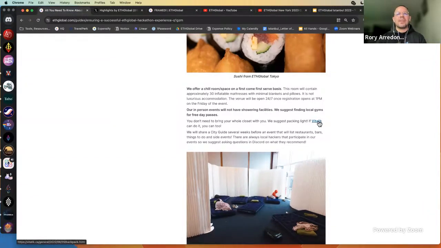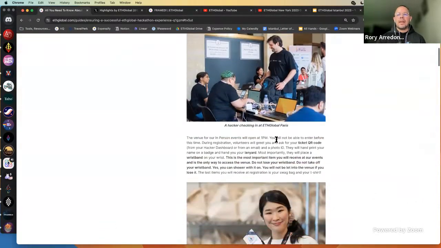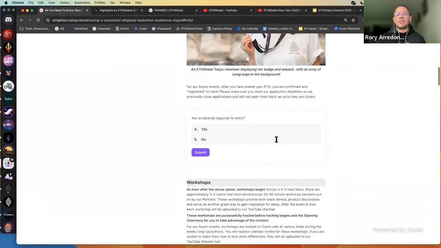Vitalik had a packing list whenever he travels, so you don't need to bring your whole closet with you. I wrote this guide to hopefully provide hackers a bit more idea of what to expect before the event happens, when the event happens, and even after the event happens.